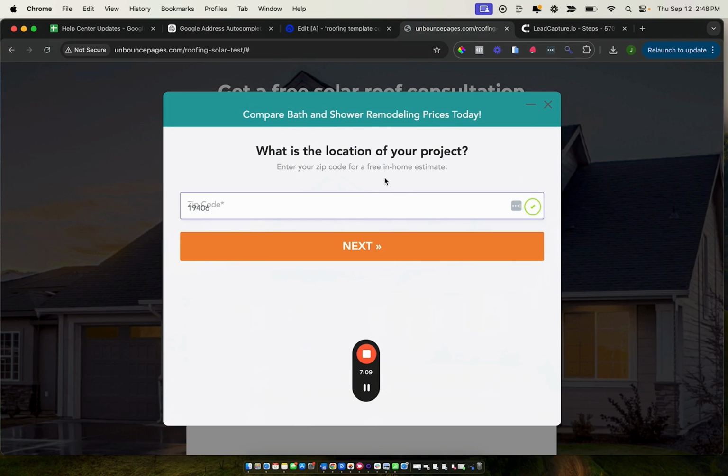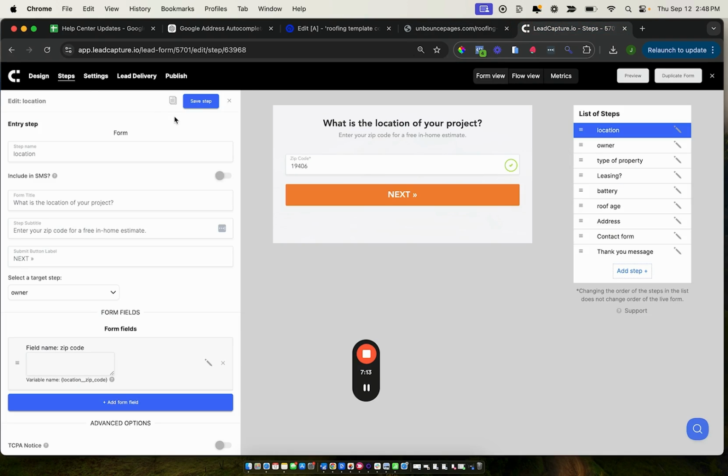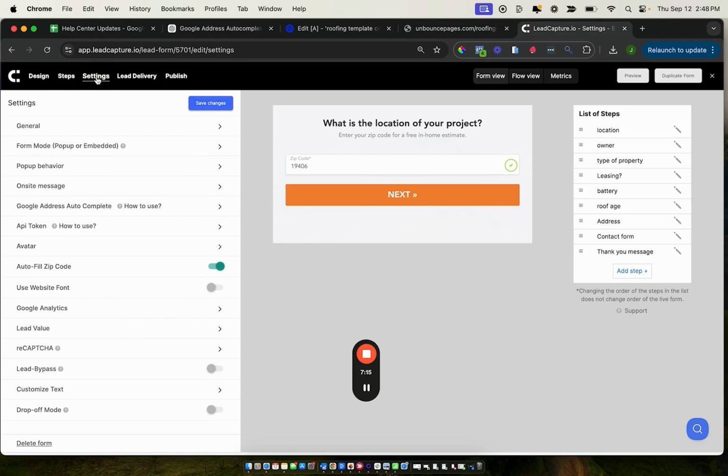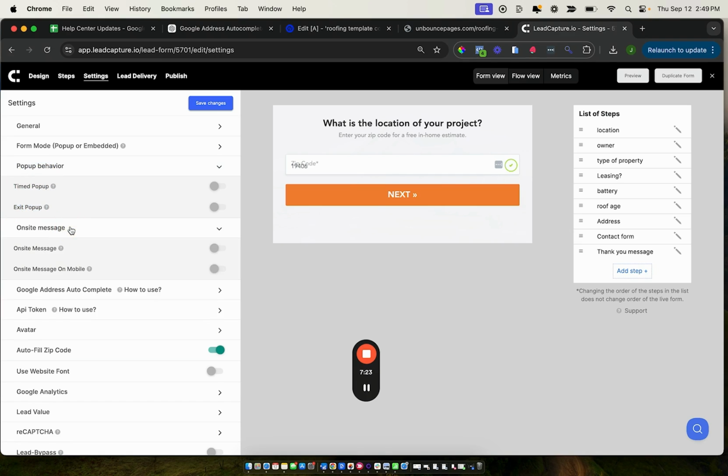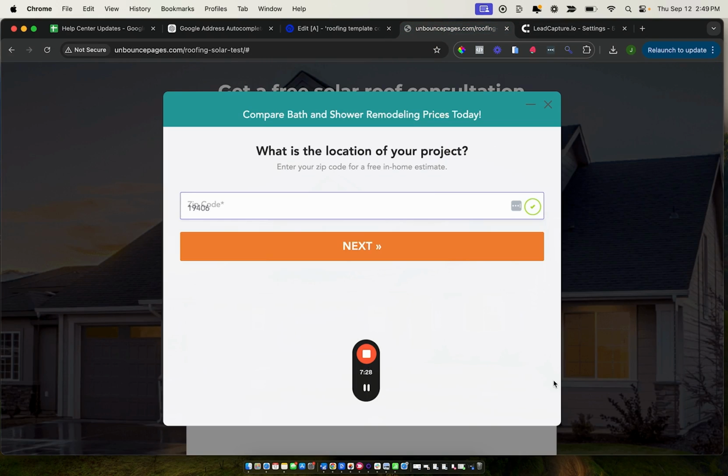If you would also like the form to open up as someone is leaving, for example, using exit intent, you could just go to settings, and you'll see that there are some pop-up behavior options here. You can set a time pop-up, an exit intent pop-up, or you can even use our onsite message to get the form to pop up in the bottom right-hand corner of the screen to help increase engagement, which then helps increase conversions to help you ultimately capture more leads.